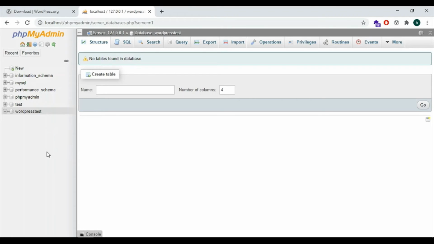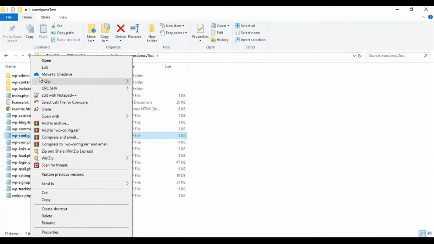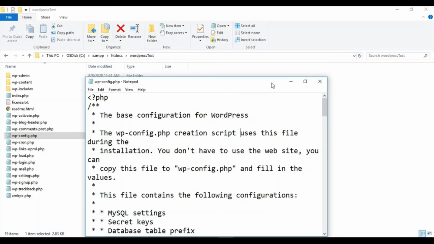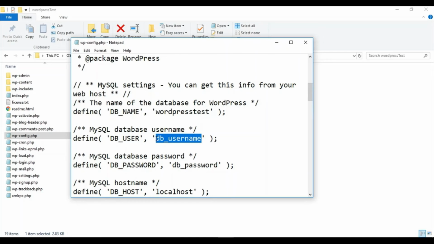Once the database is created, we need to provide the database name in the wp-config file. So go to the WordPress folder of your application, rename wp-config-sample to wp-config, and edit the file. Here provide the database name, the DB username should be root, and the DB password should be blank. Save the file and close the file.